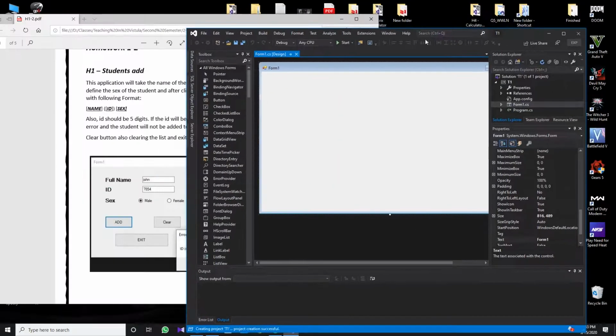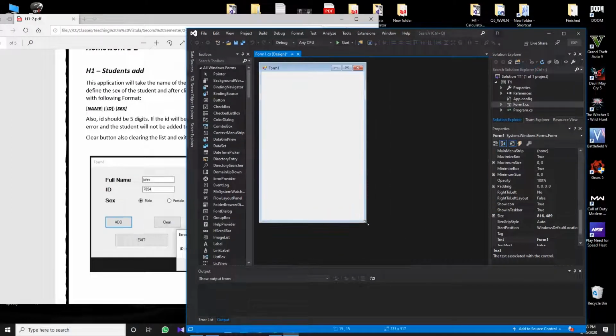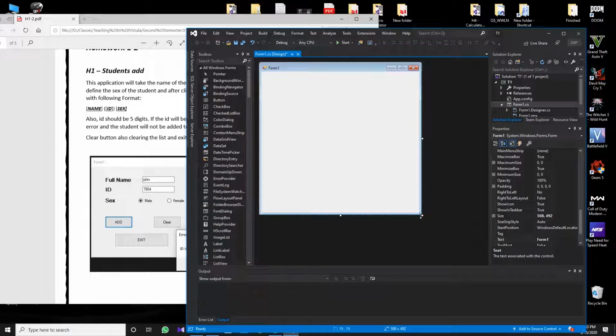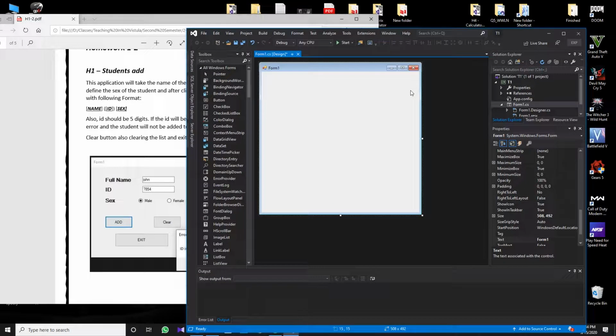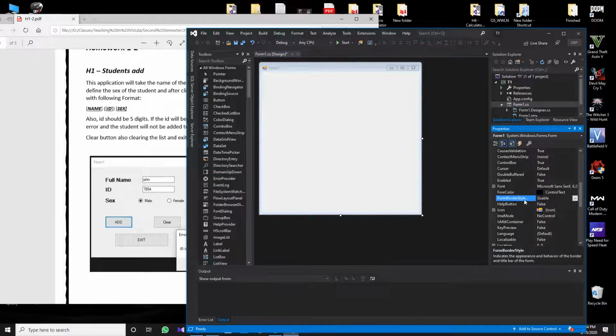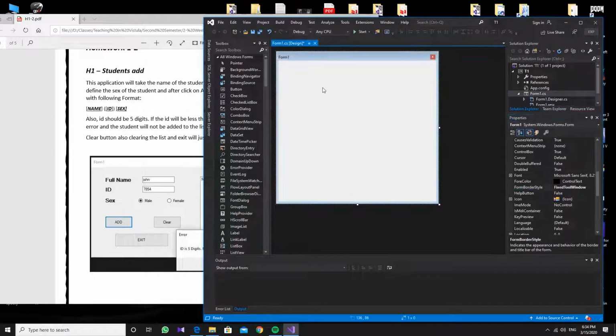Because the designing part is not very important, I will fast forward this part in the video, but I just wanted to tell you some tips. First of all, the form should be locked, as you can see in this image, so the user cannot change the size of the form. Here in the form border style, I'm setting it to fixed single. That's very important.